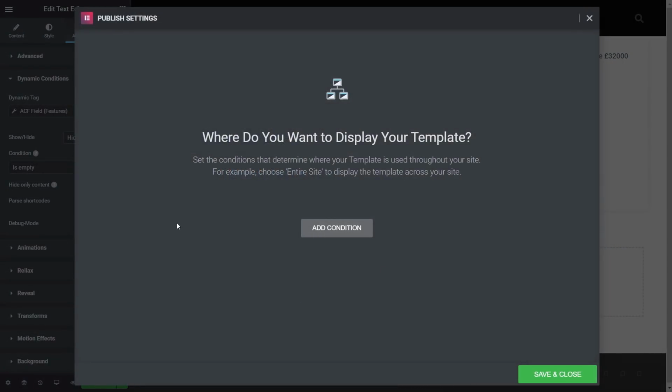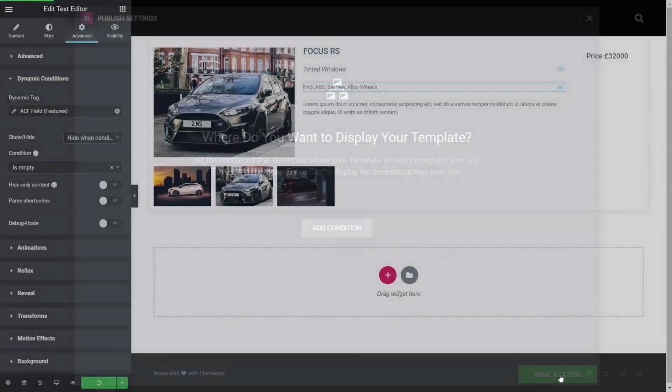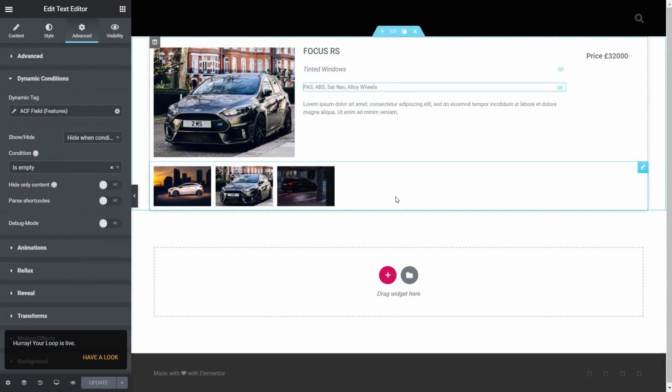And because this is a template, it naturally wants us to set a condition. Now, we don't need a condition for this because we're not setting this up to display on various different pages. We're going to do all of that manually. So you can just completely ignore this add condition and just say save and close. That is now our loop built, ready to start working with our next set of template pages.